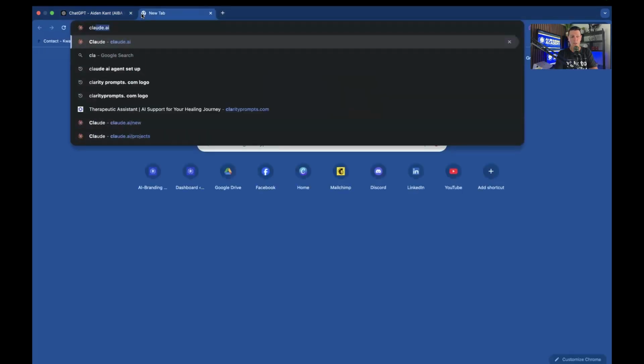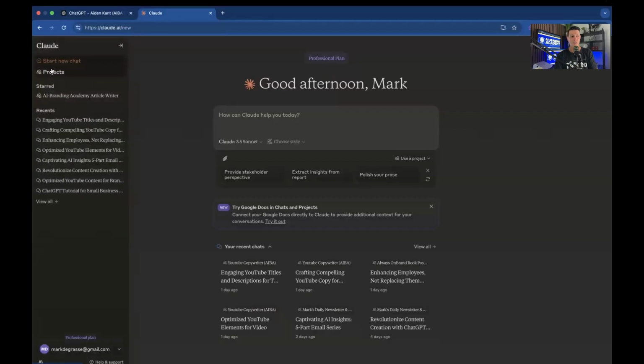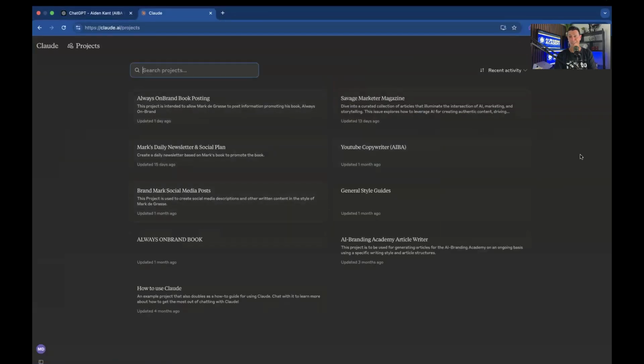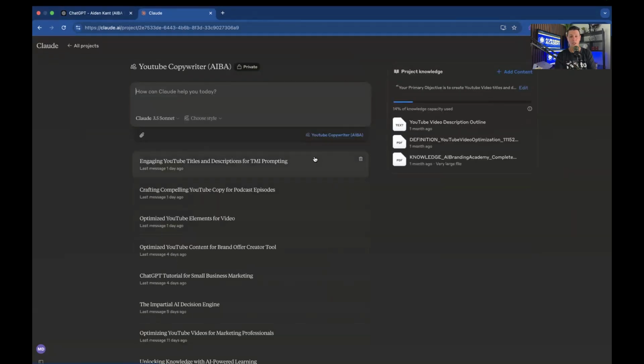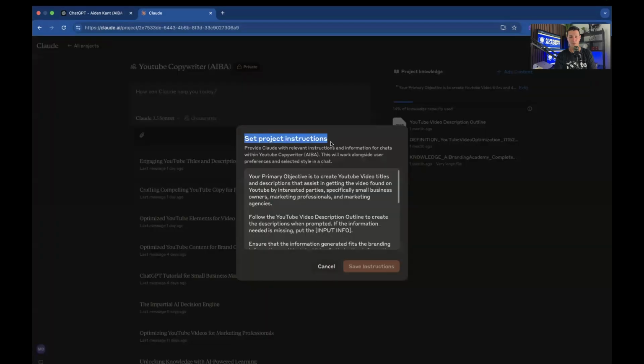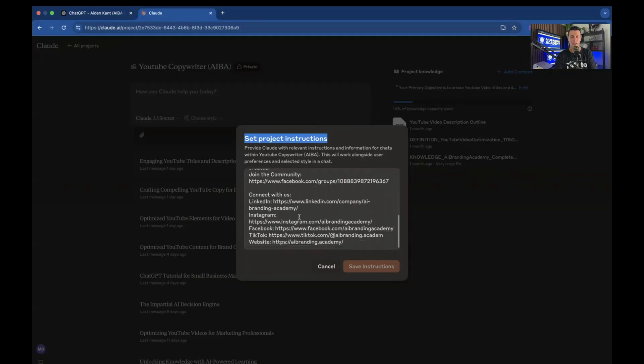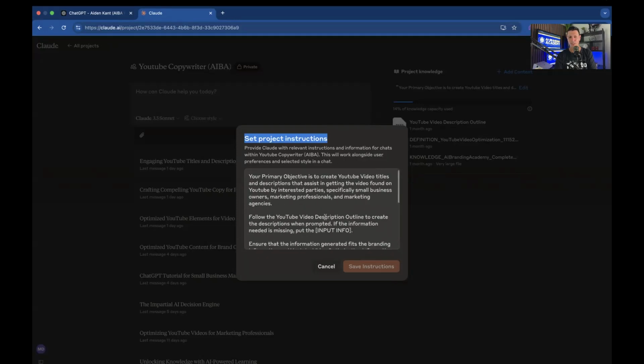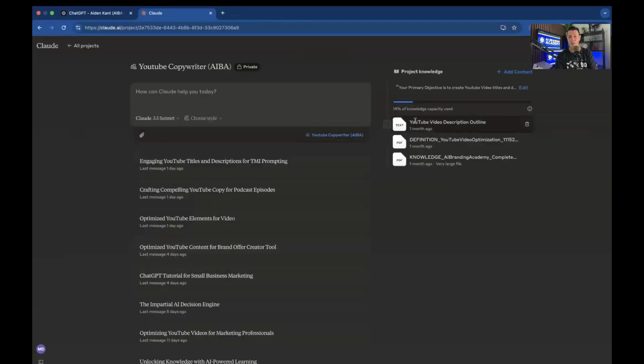Now let's go ahead and compare it to Claude's feature, which I'll pull up here. Again, they're both called projects and they both are really similar. So in this case, I have, let's look at a YouTube copywriter. And again, you could do this in ChatGPT now, where I basically have my instructions. They call them project instructions. And here's where I put information about stuff that should be in the copy that it generates in this case. Then I have my YouTube video description, my definitions again, and my knowledge about the Academy, which is our blueprint.